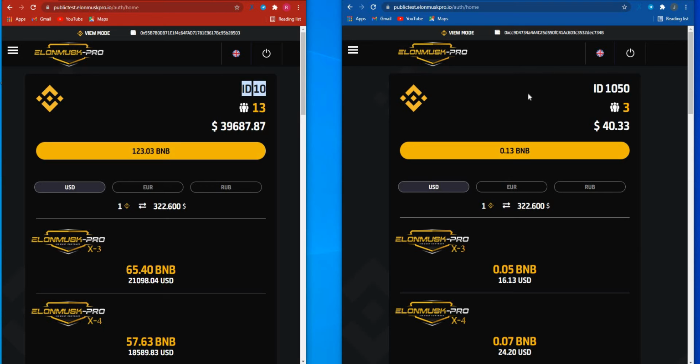Now I'm going to show you how important it is to get the top IDs no matter what, and I'm going to share some tips on how to do that for yourself. So first, let me start with the ID 10.